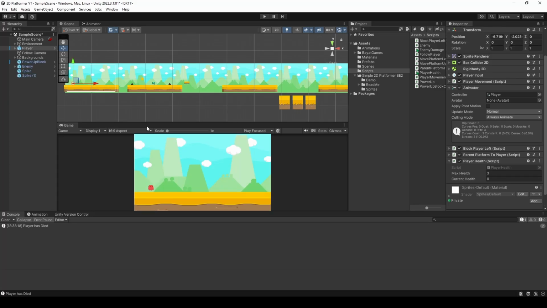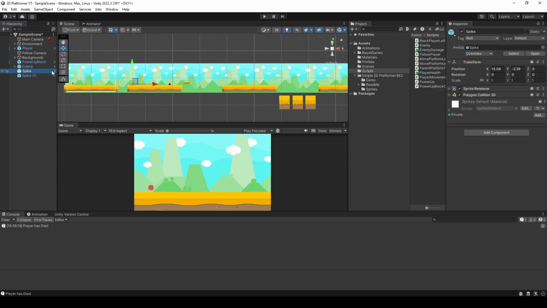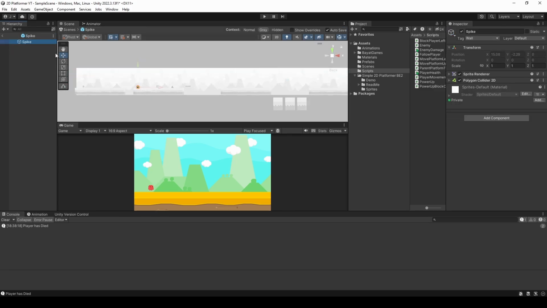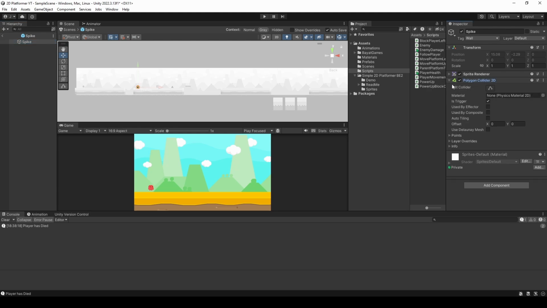So now the next thing that we're going to want to do is address the spikes. Currently, as you saw, the player can simply walk right through them with no issues, which is something that we obviously don't want. So we're going to want to make a couple of changes to this. In the editor here, we're going to go into the spike prefab, and then we'll go into the collider. And I'm actually going to uncheck the is trigger here.